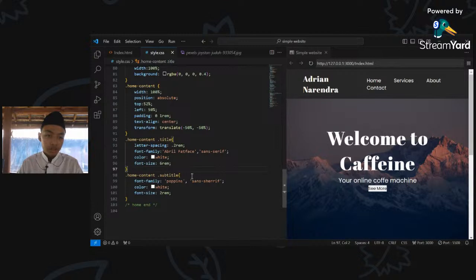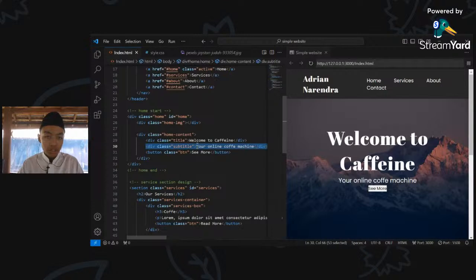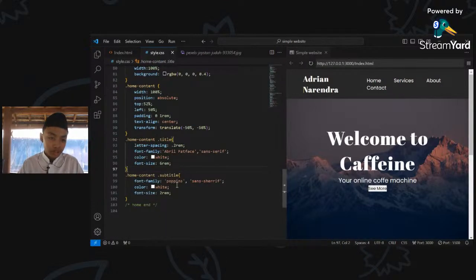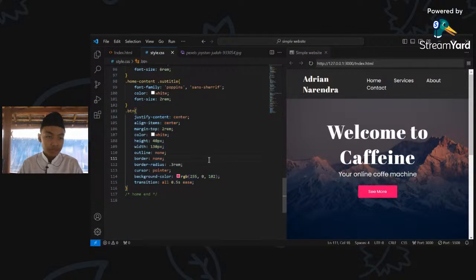Okay, now we target the subtitle or the element that has the class subtitle. As you can see here, so it will target this text, your online coffee machine. Okay, we give it font family Poppins, and if Poppins will not load, it will give it sans serif. And the color also white, font size 2 rem. All right, we move on to the button.